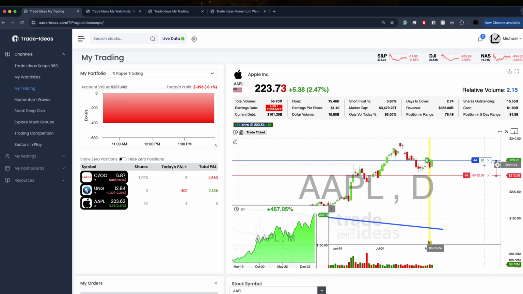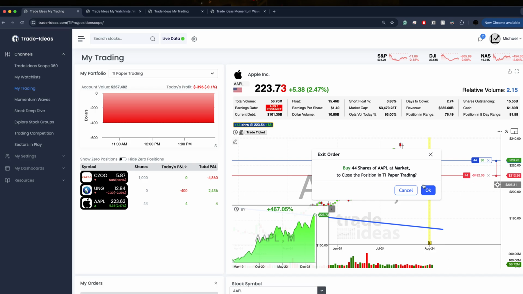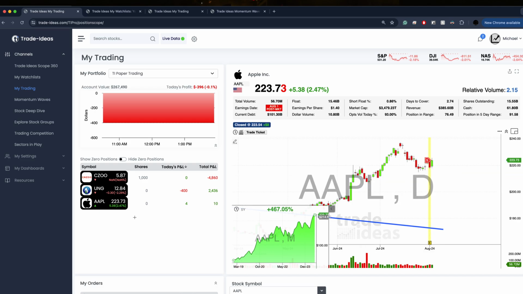So if I want to get out of this position at any time, I'm up $8. If I want to take my $8, I can just click the X button and click OK, and it will just close that position. So you can see now I have 0 shares and I made a total of $10.